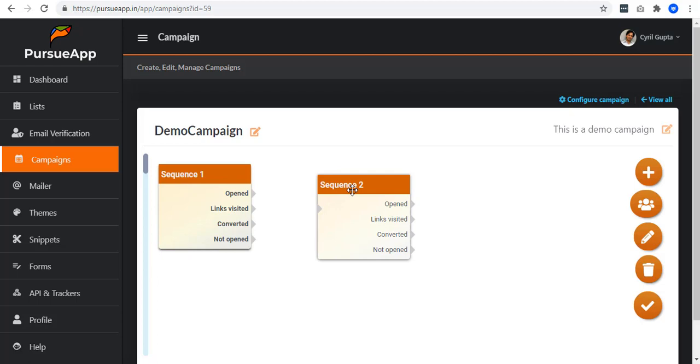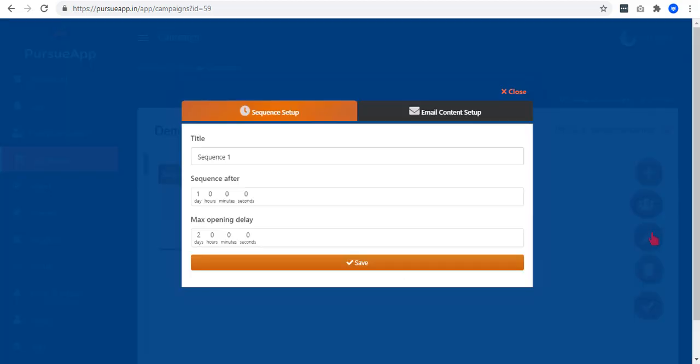To do this, for example, let's click this first sequence. On the right-hand side, there are icons. Click on the pencil icon so you can now set up your emails. Add your title. Let us add First Mail. The use of this sequence after is that it will delay the start time of your campaign.